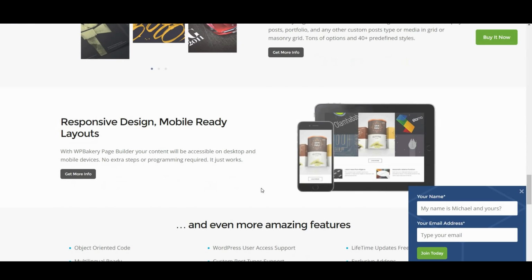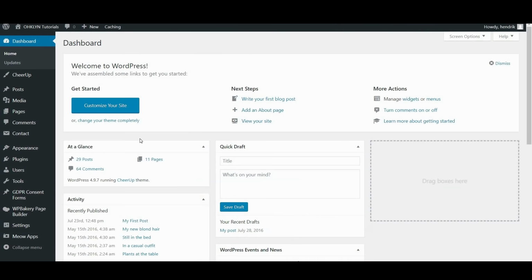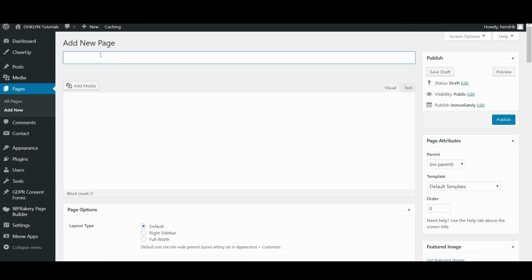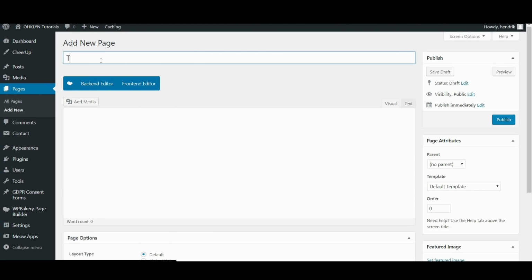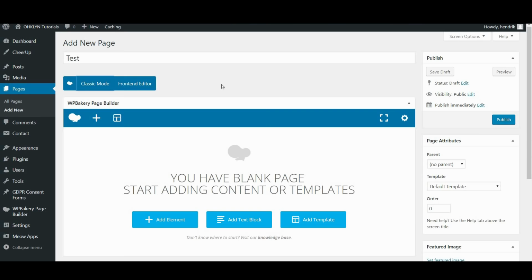WP Bakery features both a front-end and back-end builder. To access the WP Bakery page builder from the WordPress dashboard, hover over Pages and select Add New. Just enter any title for now. To open up the WP Bakery backend builder, click Backend Editor. That will open up this panel here.